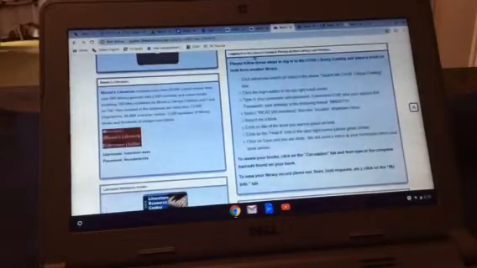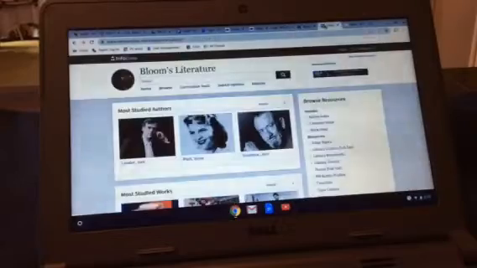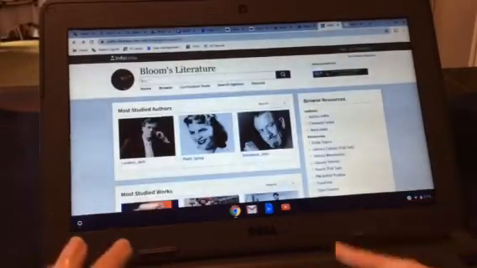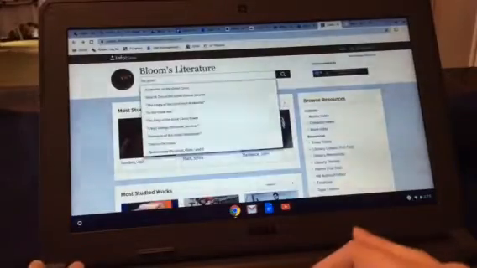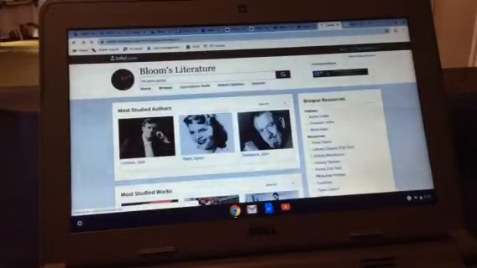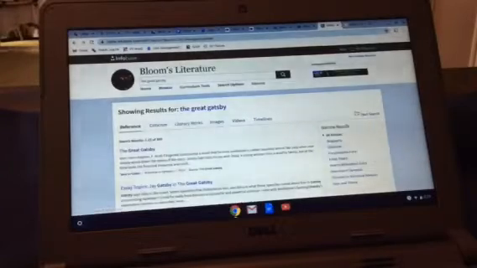I already have Bloom's open up here for us. So when you're in Bloom's, you're going to type in The Great Gatsby. Okay, so 300 things are going to come up, but I want you to note that currently I am in literary works. This is probably not the best place to be because some of these are just going to give you synopsis, plot summary. We do not want to be looking for plot summary for our secondary quotes. You want to be over in the criticism section.